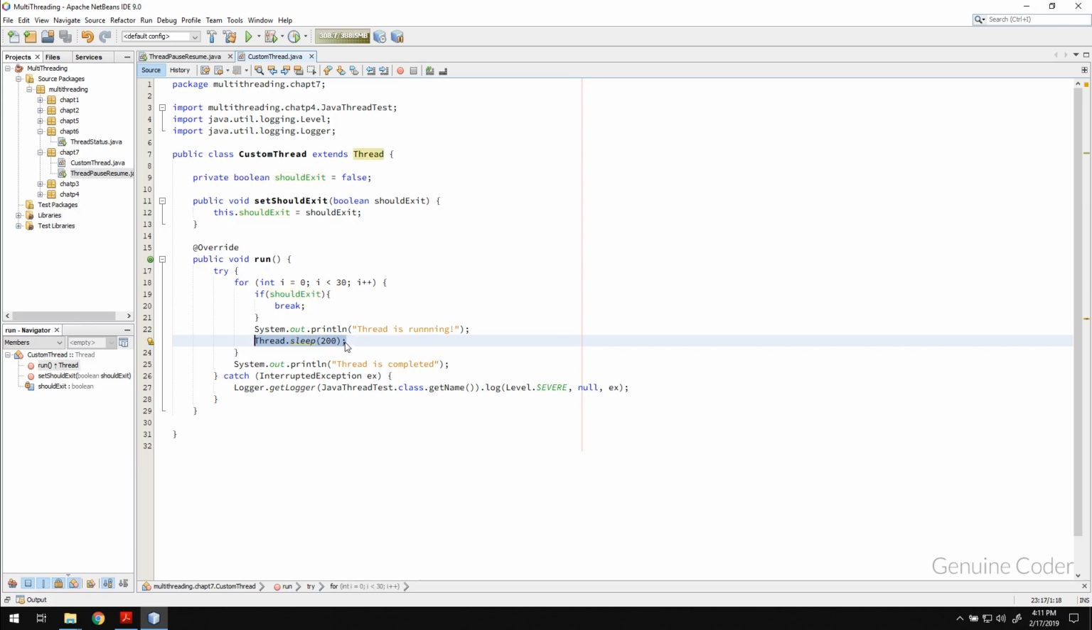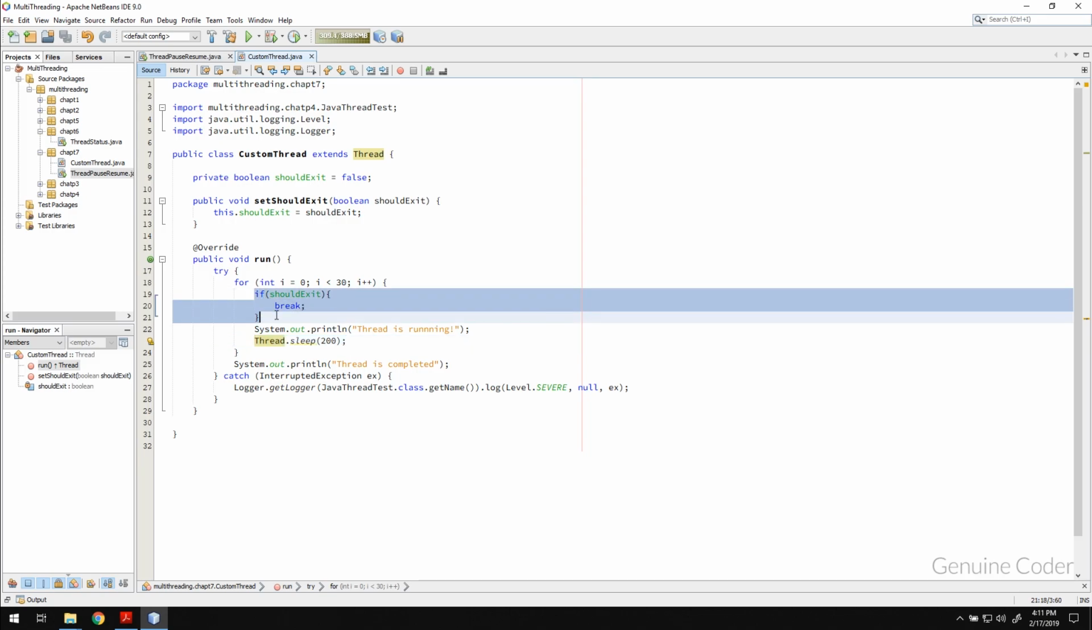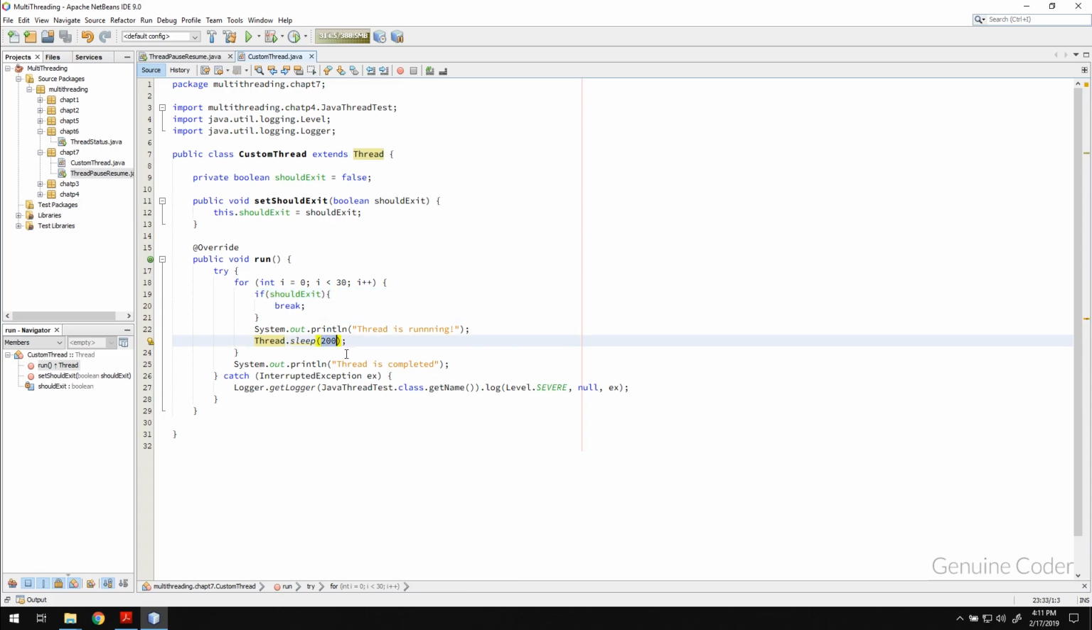So it will take a worst case scenario of 200 milliseconds to reach back to this if case and break out of the loop. So we have to wait for a maximum, or a worst case scenario, of 200 milliseconds before properly closing this thread.